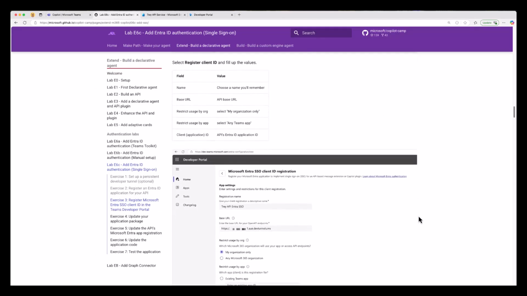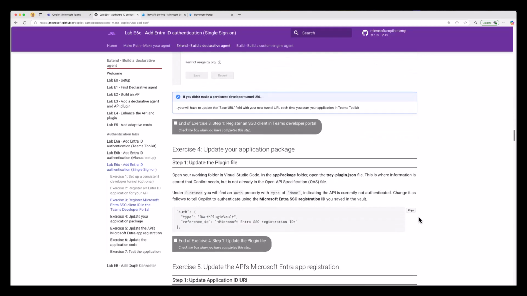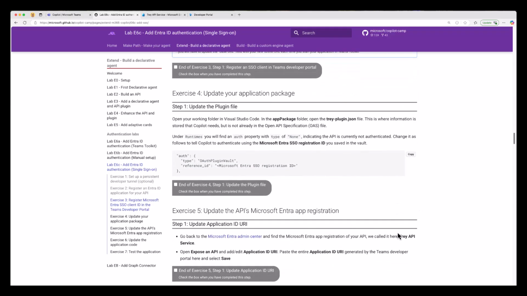All right, so we've done that registration. We'll go ahead and update the application package. Like I mentioned, the reference ID that the Teams developer portal gave you is needed to update the authentication settings for your agent. So we'll need to go back to the project, in the app package tray-plugin.json file, and change the authentication, which is at the moment none, to this particular value.